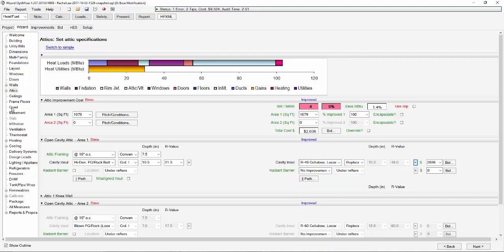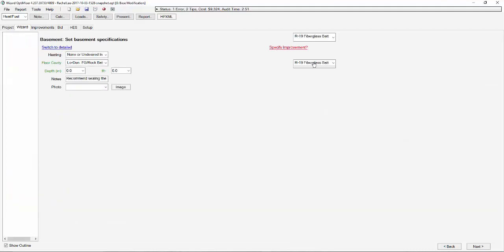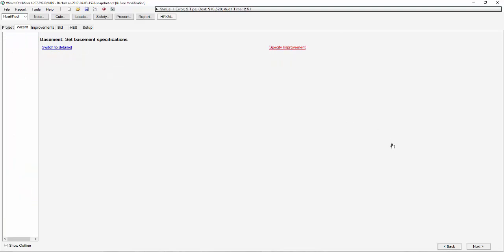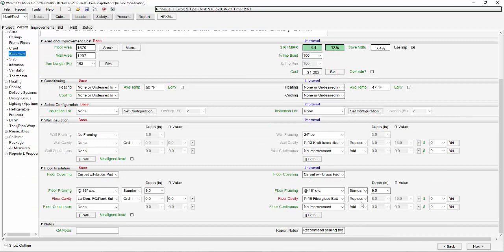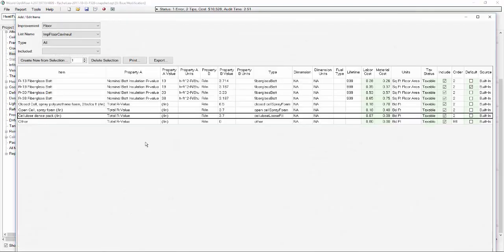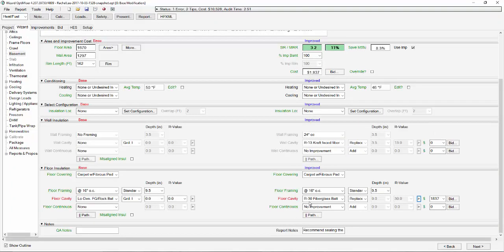And I can do that for any area. So, you know, if I go to basement, I want to change the default improvement is an R39 bat in the floor cavity. I can go in here, and I can change my improvement to, let's see, an R30. And this one I hadn't touched, so it went ahead and applied that default right away. And that's what it would do for every new project going forward. That's how you change defaults for the improvement measures.